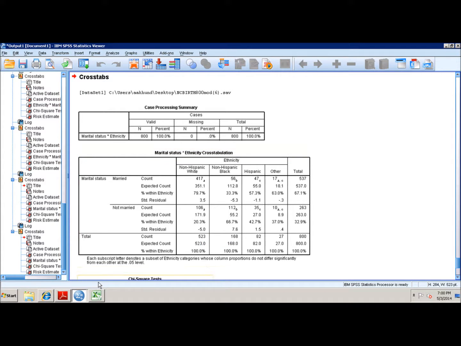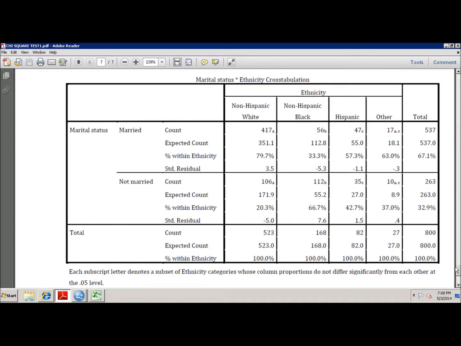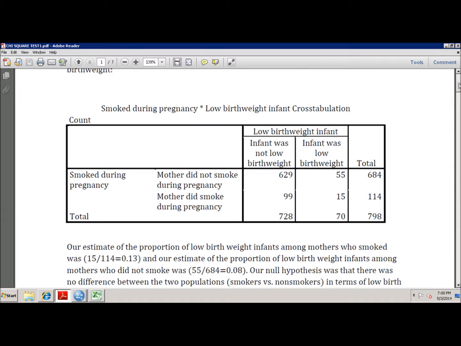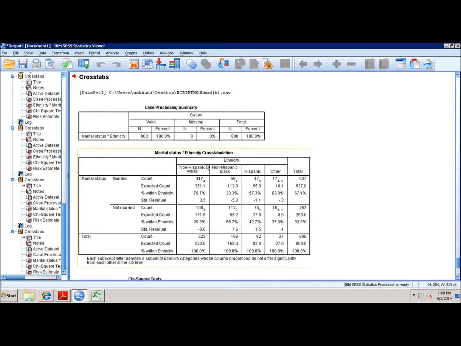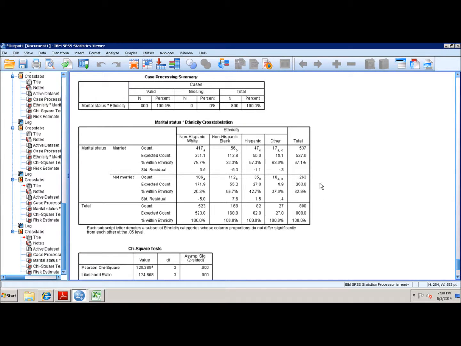So what we will do now is, remember in the beginning of the lab, we did a test of proportions. We were testing the proportion of low birth weight in mothers who smoked versus not. That's exactly what we're doing here for every possible pair. We're comparing the proportion of married, and we're doing a pairwise test for every pair here. Now the way to interpret this table, you would look for matching subscripts. If you notice here, you see these little subscripts, these little letters C, A, C, B, A, etc.